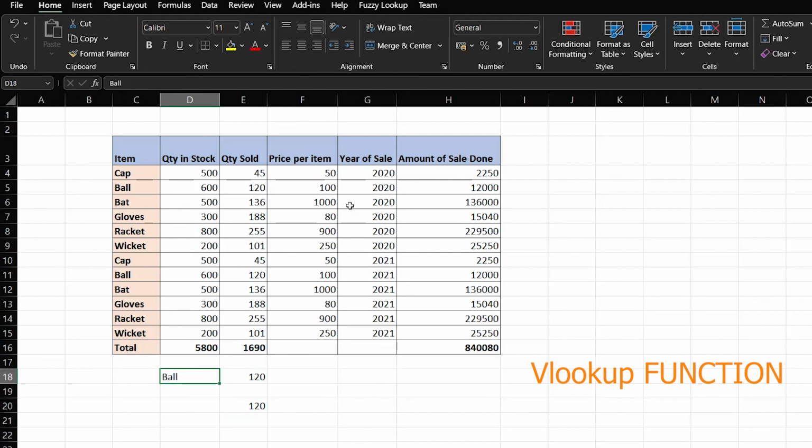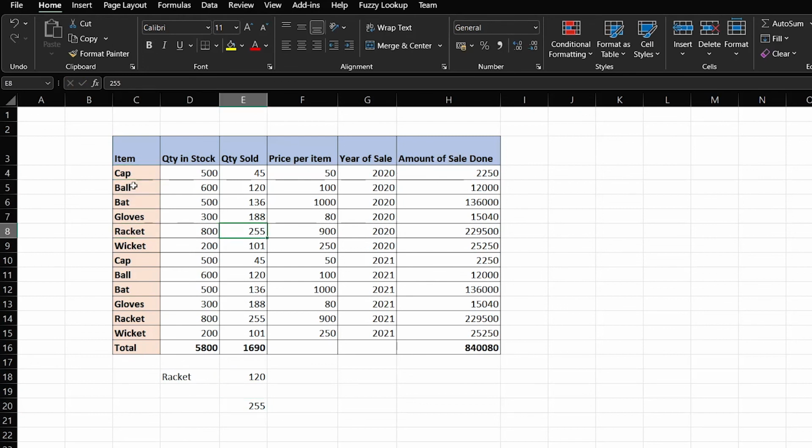Now if you want to look for racket, all you have to do is change this value of the identifier to racket, and you can see the racket is reflected over here as 225. Let's check it manually. The racket is here, and here is 225.